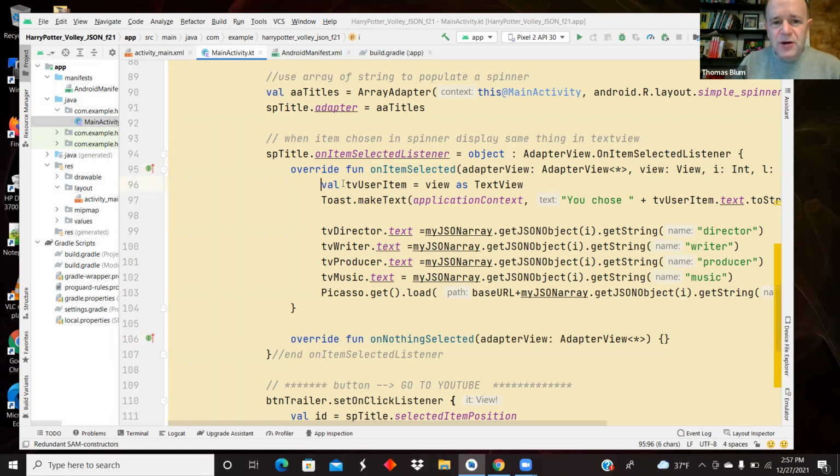Okay. So here I am casting the view as a text view so I can grab its text, and I'm just toasting it out. So just to show, in principle, I have access to the view information and I can do things with it.